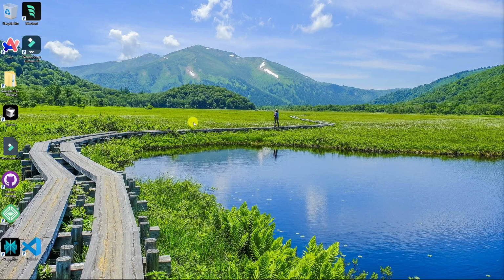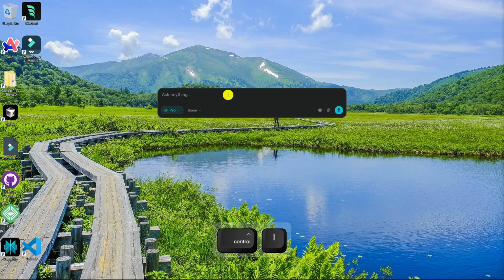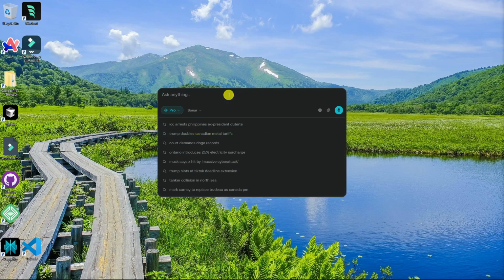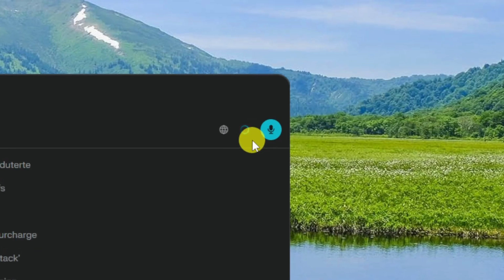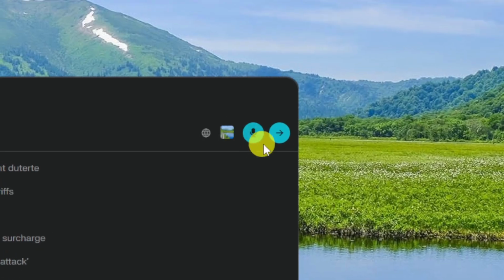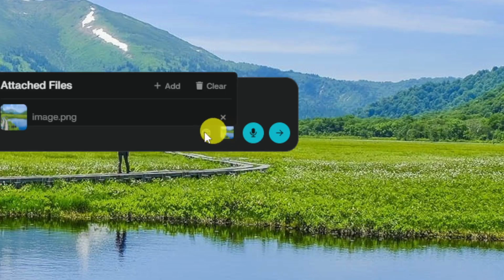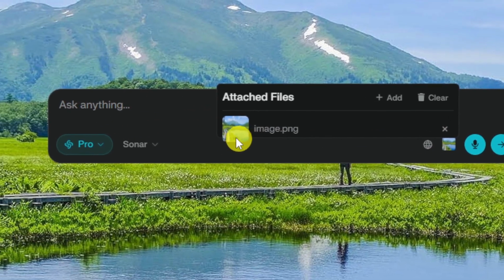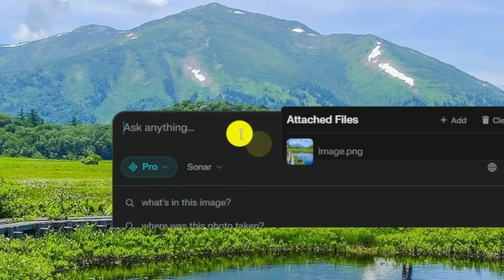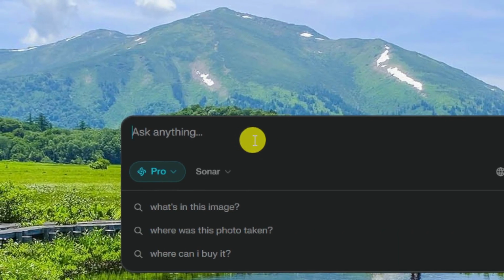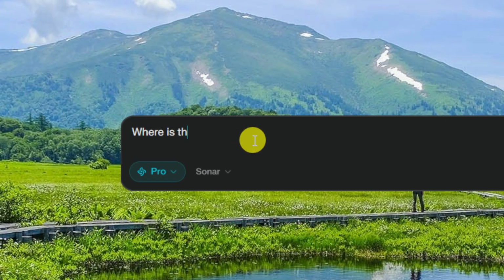So let's go back to Perplexity. I'm going to press Ctrl and V to paste the screenshot that I have taken. You can see that it is being uploaded right here. There is a loading icon, which means that it is uploading the file. You see, it is exactly the screenshot that I took earlier. Okay, I'm going to ask Perplexity, where is this location?